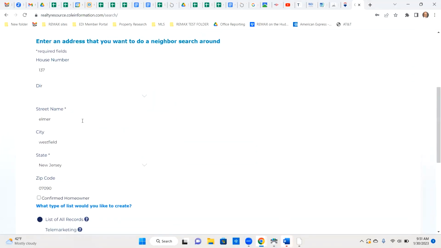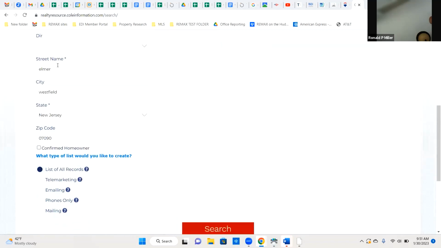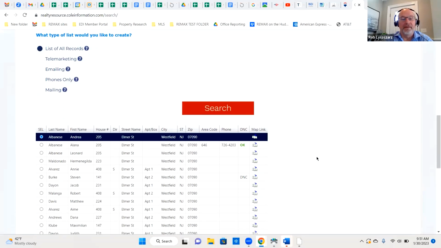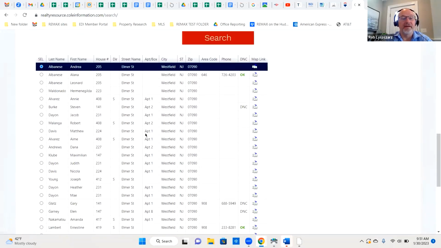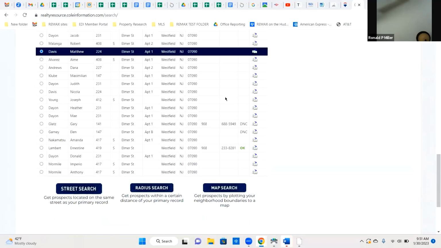Sometimes it's easier if you don't put the street number in, and it'll pull up that street. You got it. Okay, so like I can take, oh, because they have South Elmer. So I could take like this one here, right?